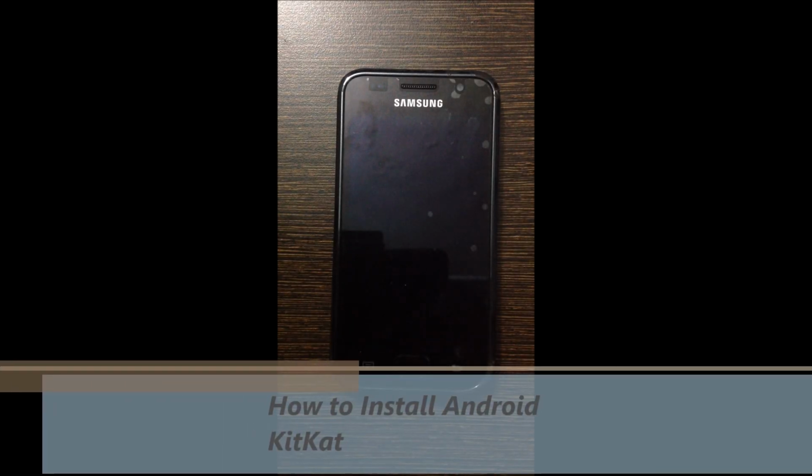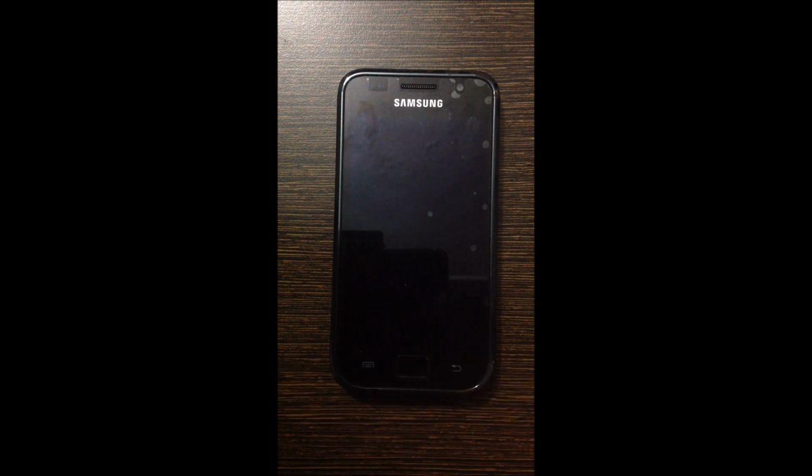Hey guys, Karthik here, and in today's video I'm going to show how to install Android KitKat on the i9000, which is the Galaxy S. Please note that it will only work with this model and not with the other variants of the Galaxy S, like the Galaxy S Plus, S LCD, S Advance and stuff like that.